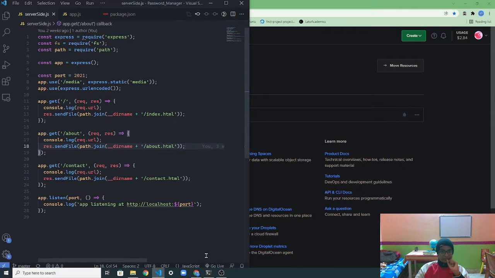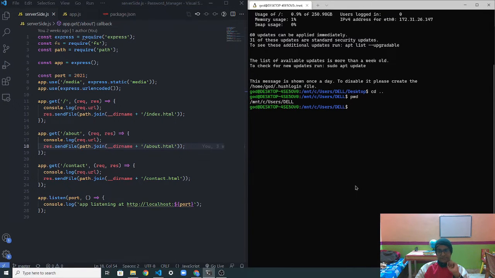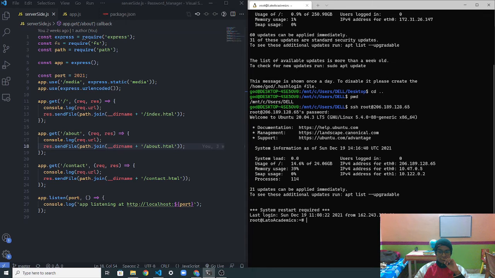Yeah, let's begin. So first let's SSH to the root. SSH root at the IP address, and then let's give the password to the server, and after that we are in the server. Here we are logged in as root. Okay, so this is an Ubuntu machine.